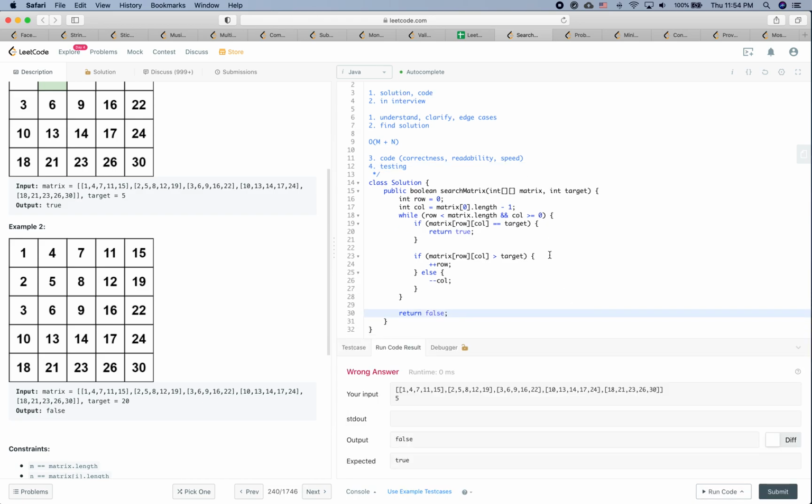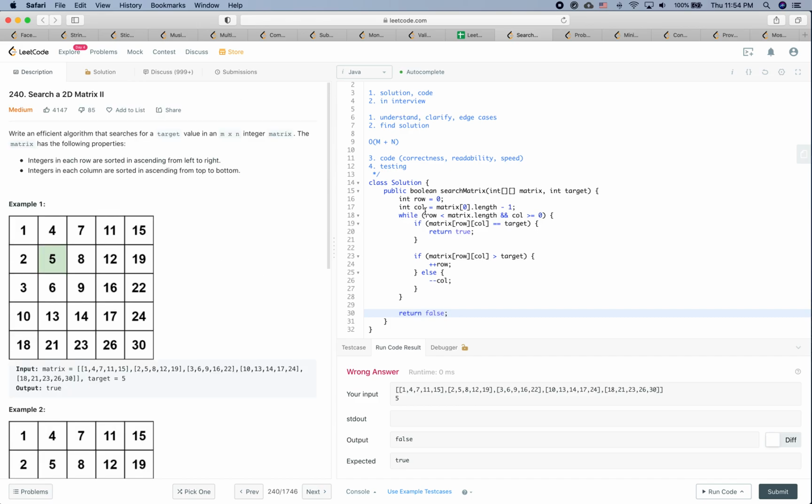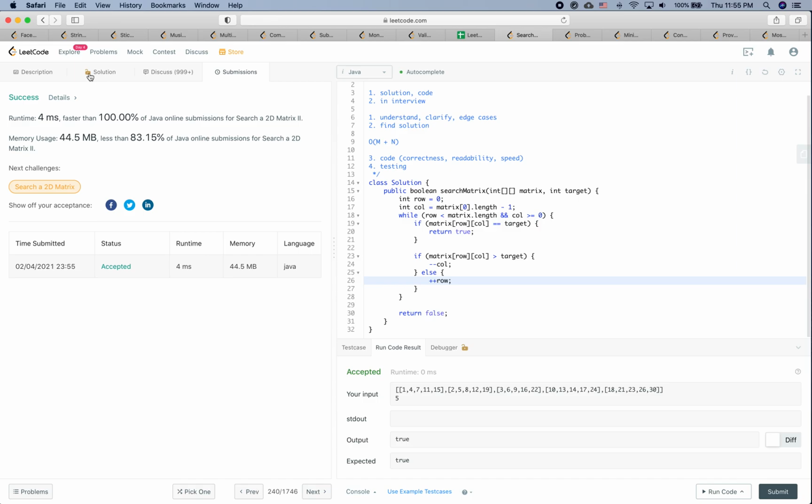So let's do some testing. It says wrong answer. What is wrong? So let's see. Row is 0. Column is matrix[0].length minus 1. While the row is smaller than that, and the column is larger or equal to 0, if matrix[row][col] is equal to target, we return true. If the target is smaller, then we are going to... I think we just did it wrong. If the target is smaller than the current element, then we are actually minus the column. If the target is larger than the current element, we are going to plus the row. So let's run it again. Yep, so now it's good. Let's do a submission for it. Alright, so everything works well.